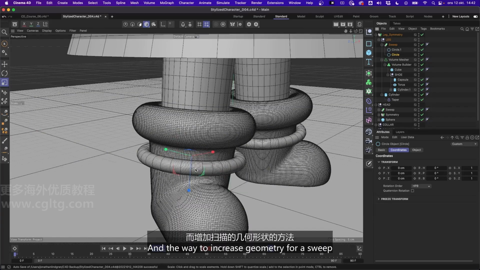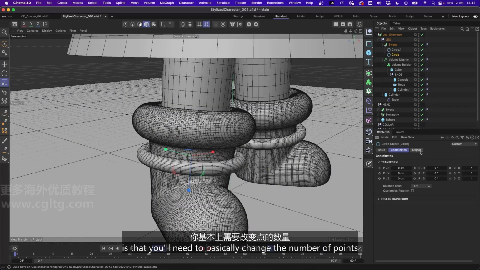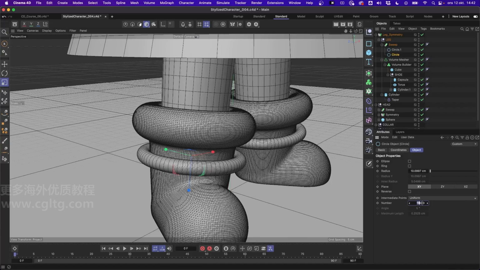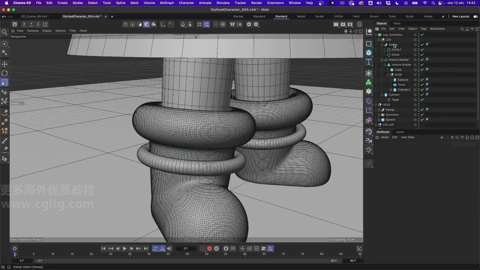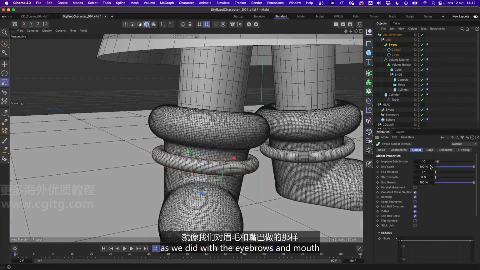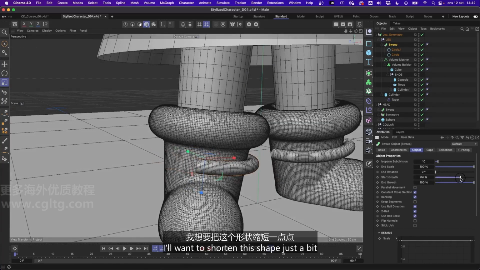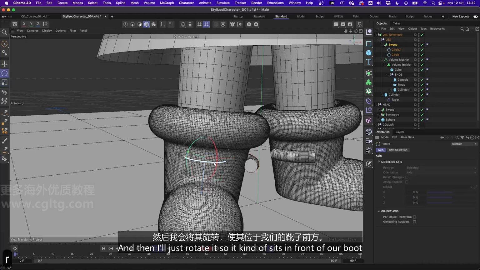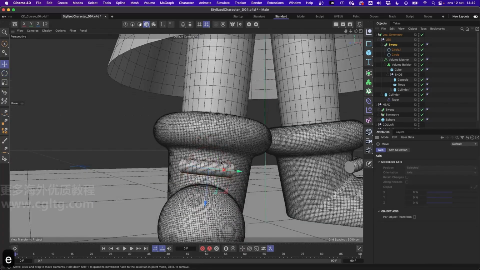The way to increase geometry for a sweep is that you'll need to change the number of points that you have in the sweep. So if you just increase and decrease this number parameter here, you'll see what this does. I'll set this to 24, that's usually enough. As we did with the eyebrows and mouth, I'll want to shorten this shape just a bit, so maybe set this to around 85. And then I'll rotate it so it sits in front of our boot, something like this.